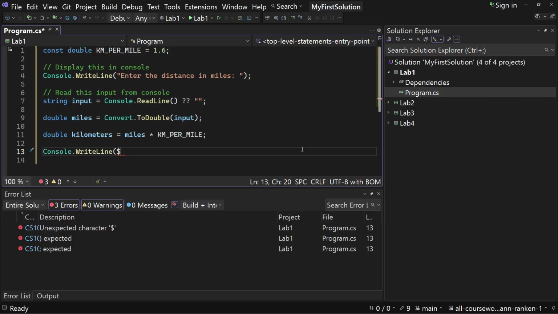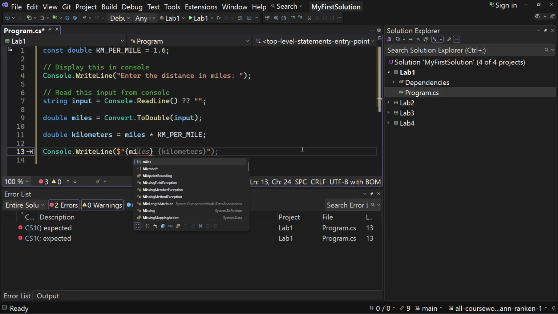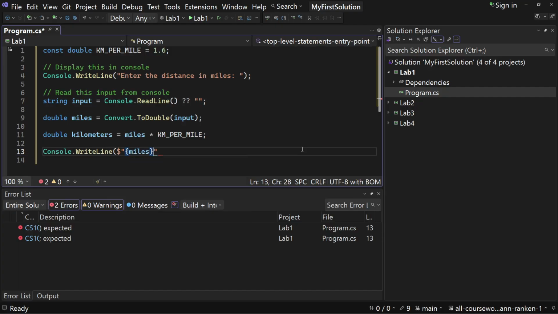And then we're going to put a quote, okay? And then we're going to use a curly brace and put in miles. And then we're going to end that curly brace. So this will actually take this variable and put it right in here, because everything in here on a write line has to be a string, just like this was a string to start out with. And the way to put variables in here is by doing it like this, okay?